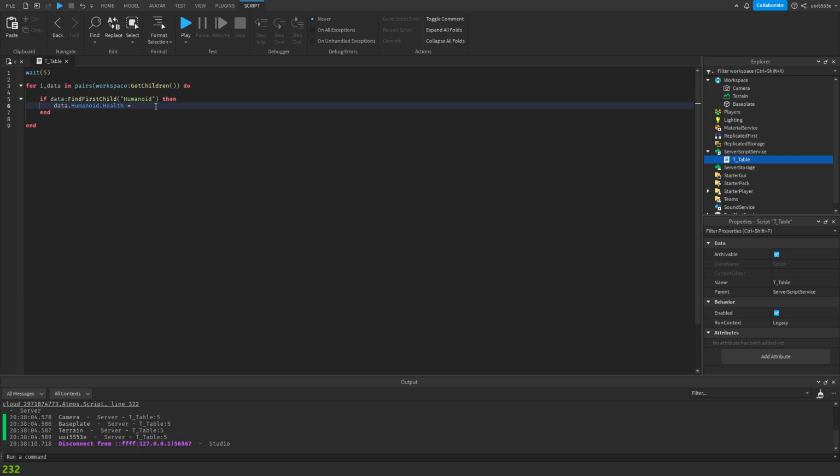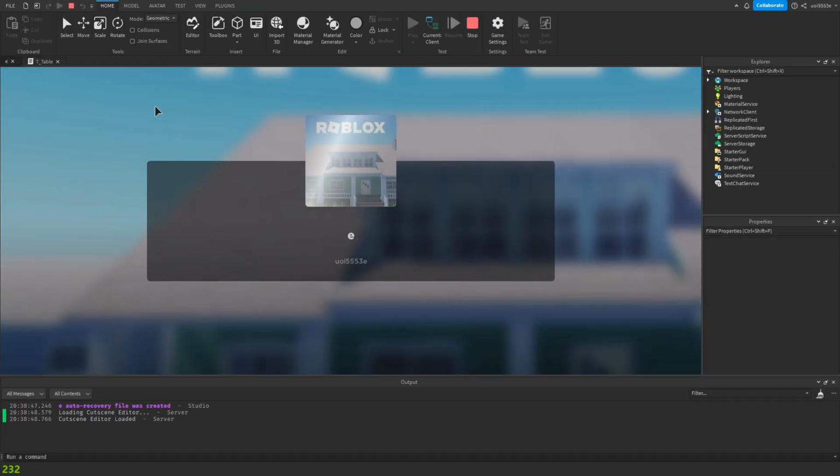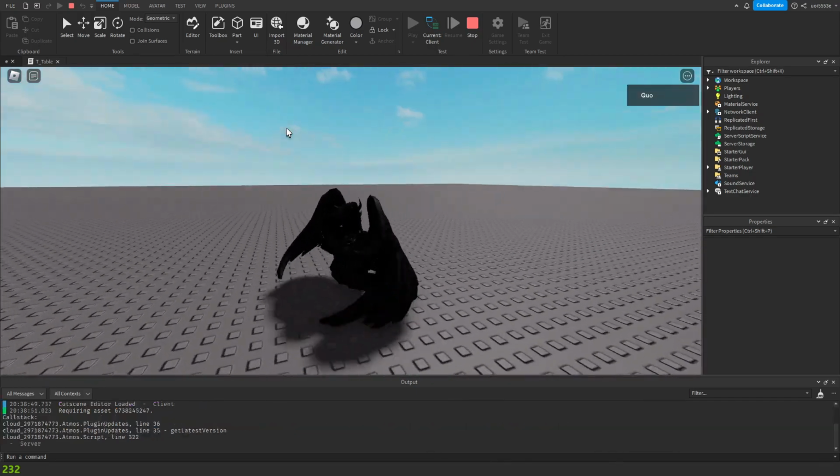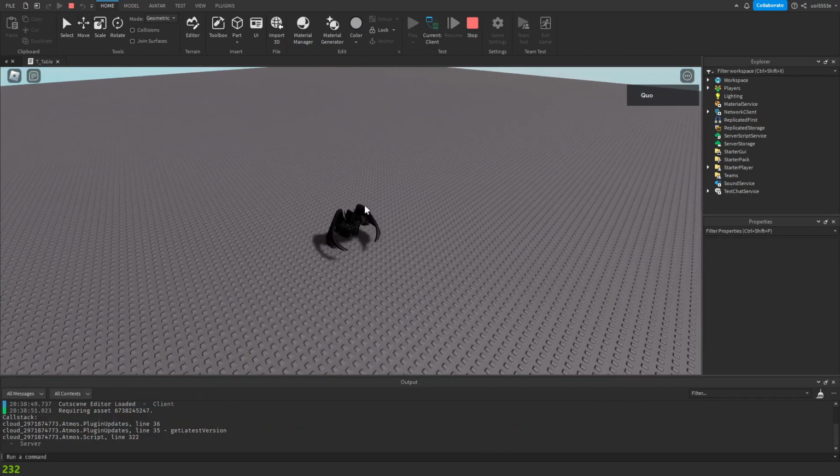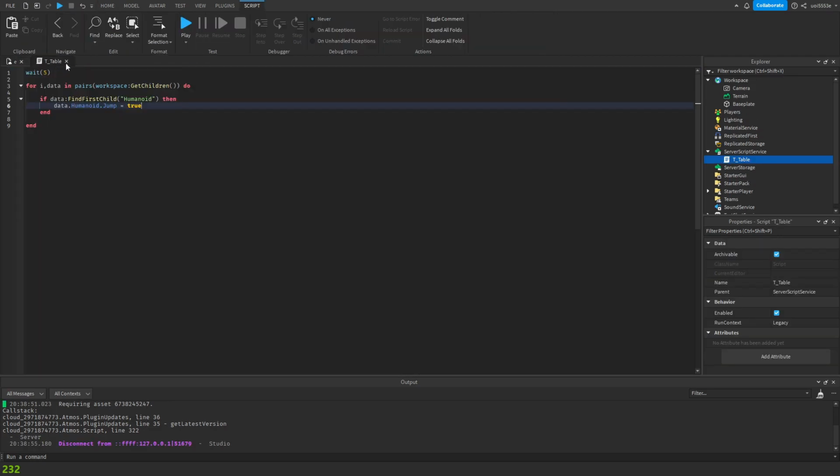Or we could say jump is true. So when it forced me to jump, boop, as you can see, it works.